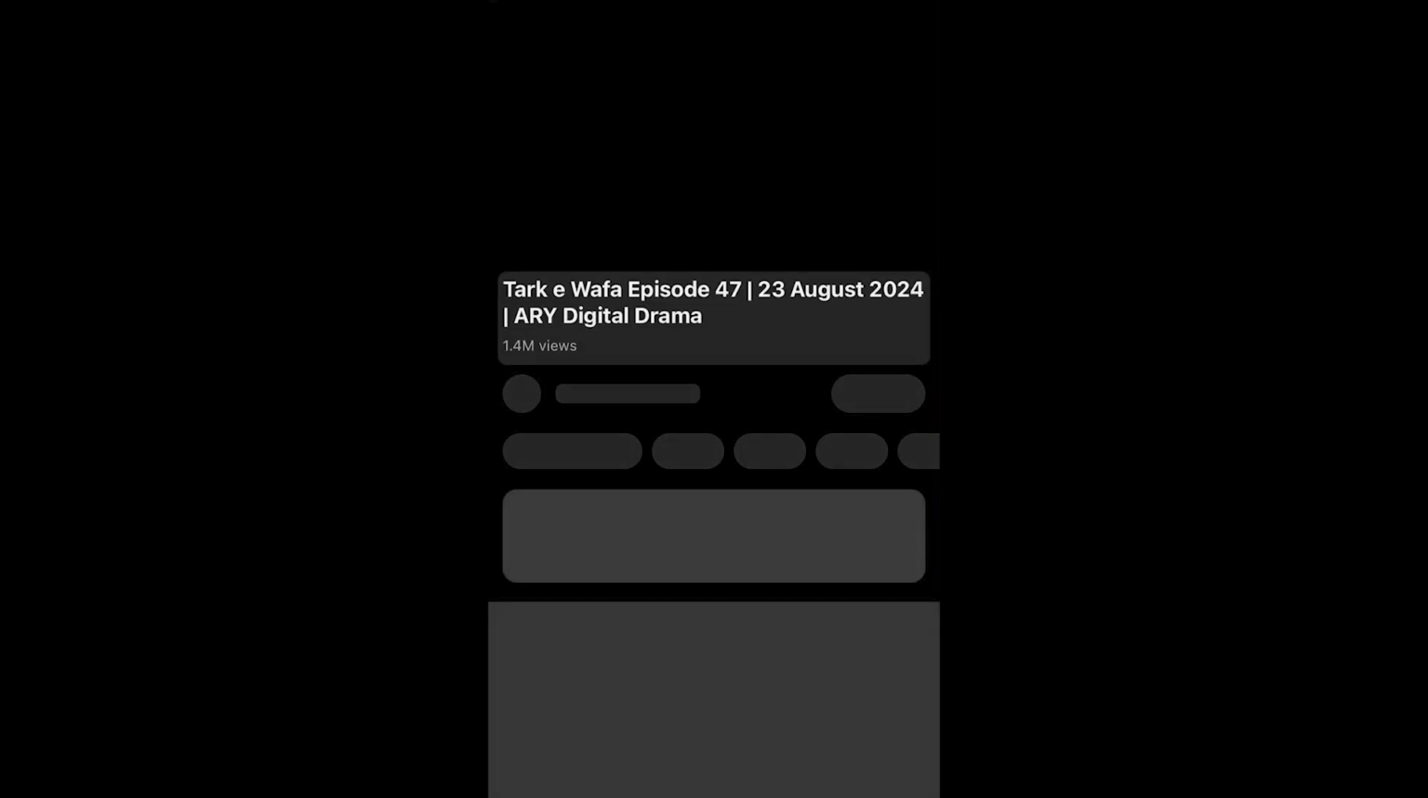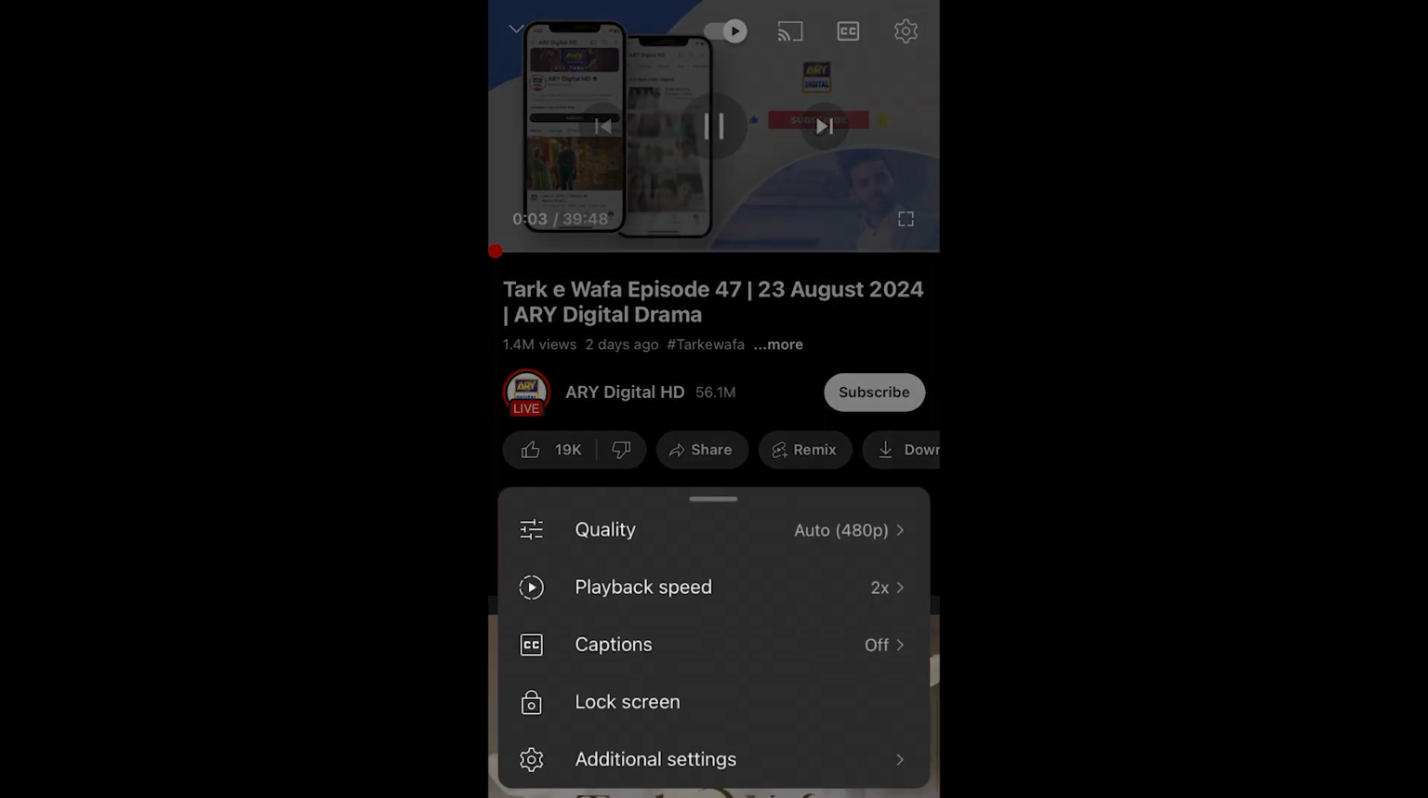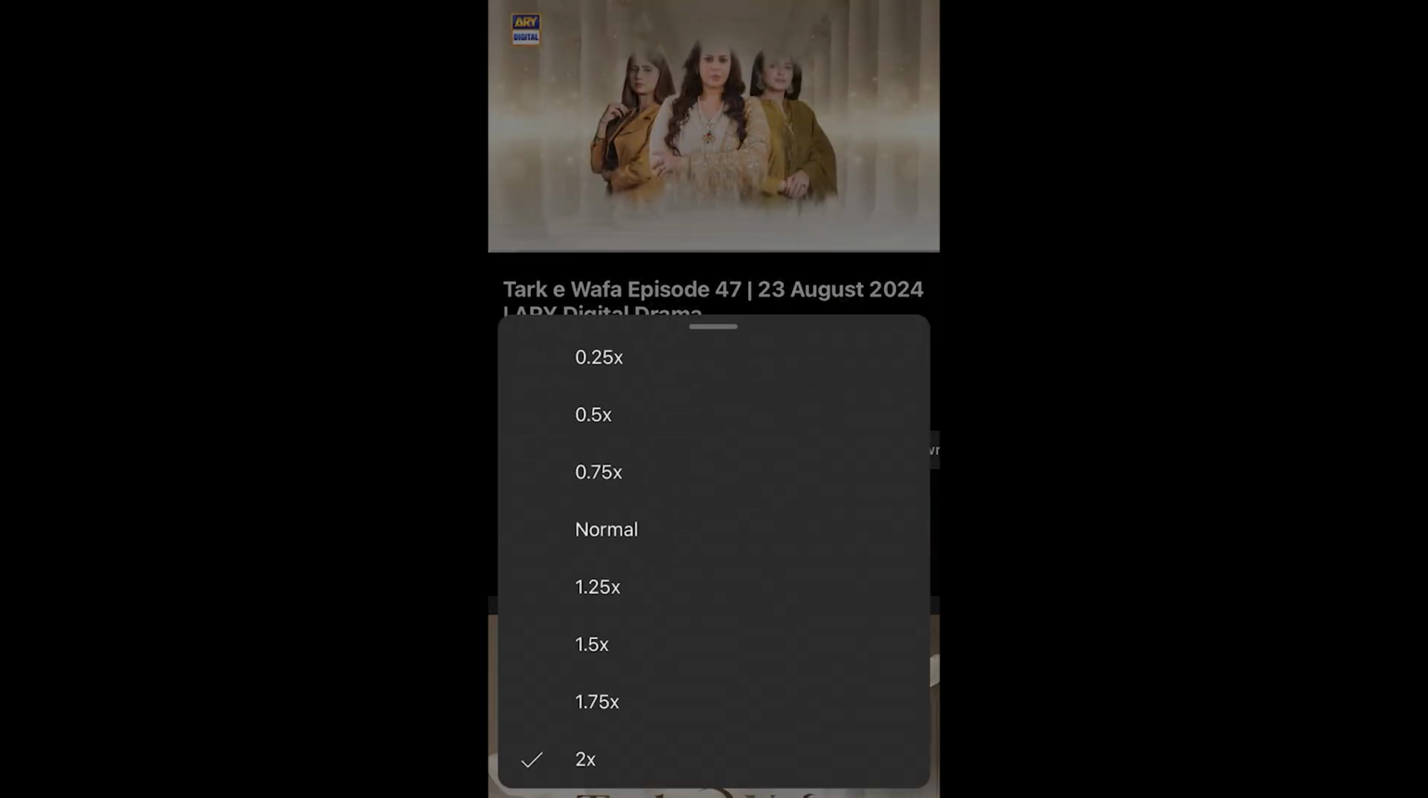You can also apply this to other videos. Simply select another video. Tap on the settings icon again, go to playback speed, and choose 2x.